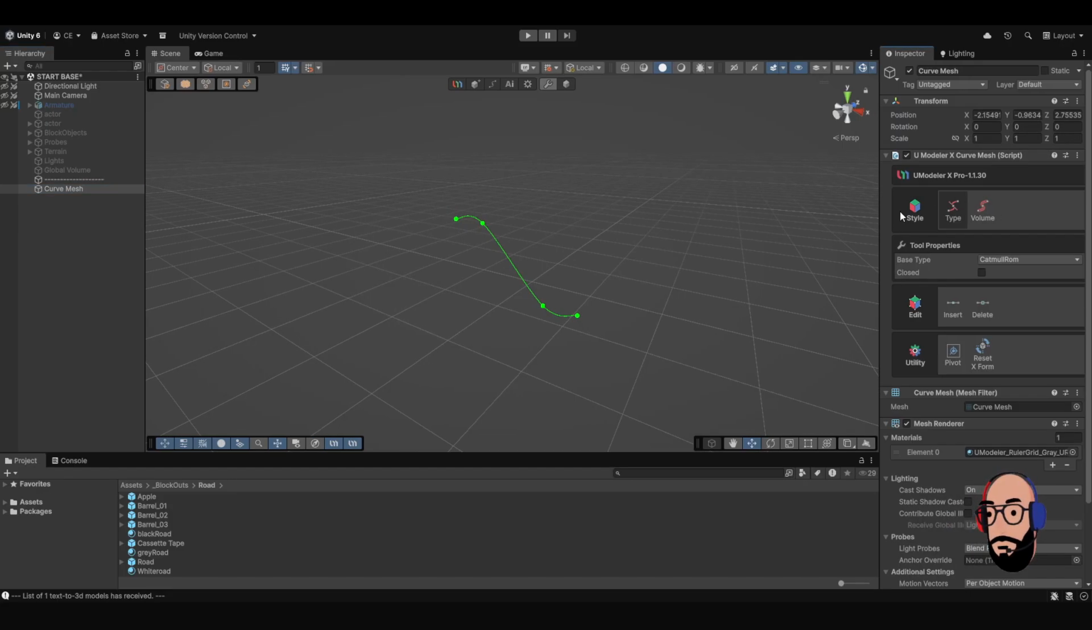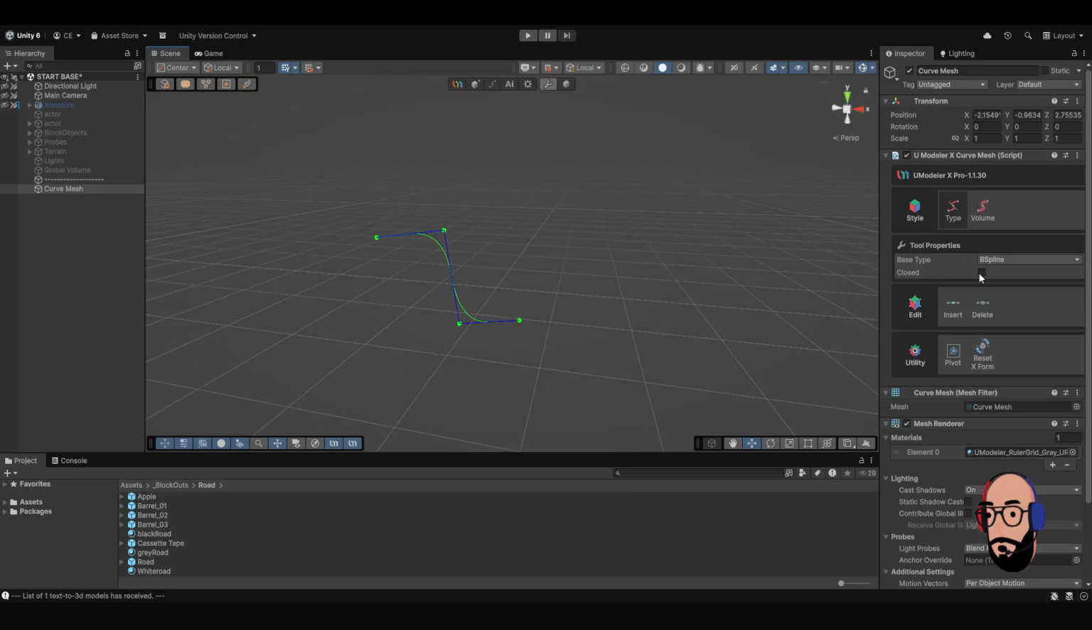So you have your style here, and you have your type, and you have your volume, and then under the type section, you have your base type. You have your Catmull-Rom, your line, your Bezier line, and your B-spline. So these are all different ways you can manipulate the spline itself, which is really great. Below that, you also have this closed option, so you can actually close that off if you want.